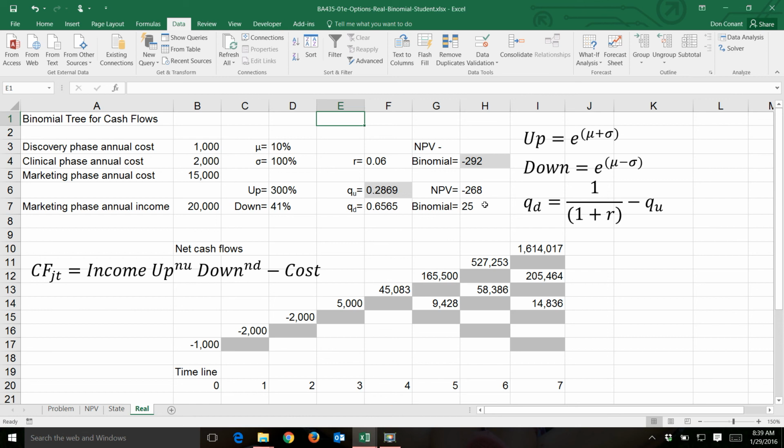That completes the binomial real options model pricing exercise.